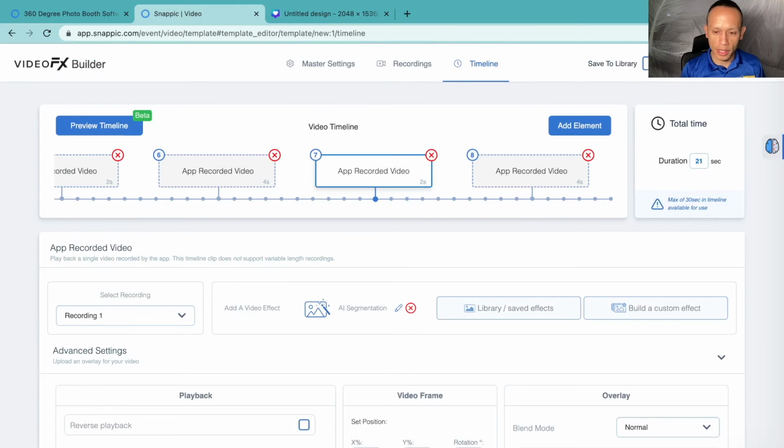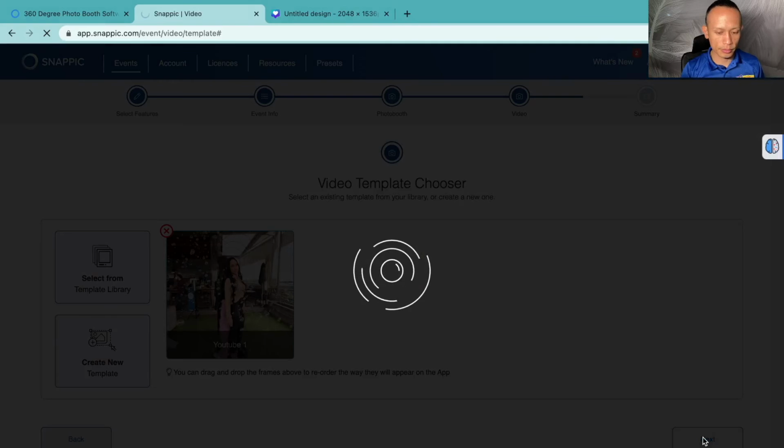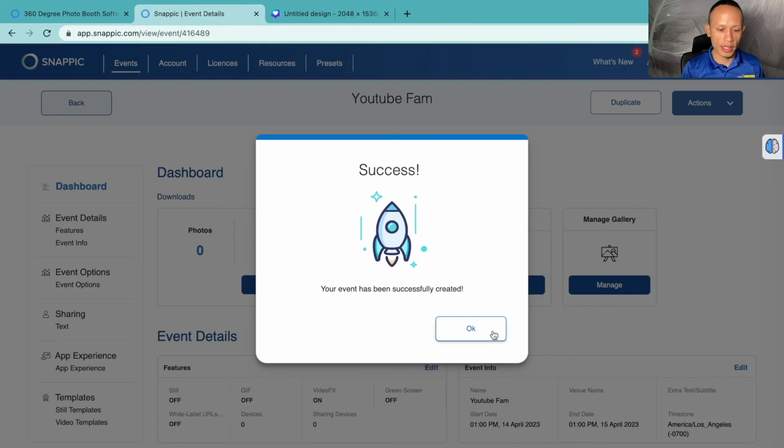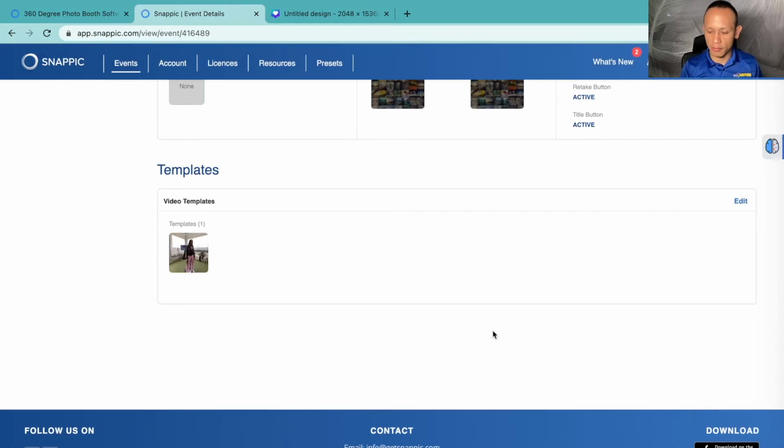Okay, so I'm going to hit save right here. And then we're going to hit next. And then it's going to create the event for us as soon as we hit create. So, okay, cool. The event is already created for us. Now I'm going to show you guys how this looks on the phone. We're going to go ahead and just record one quick video with those effects that we added.